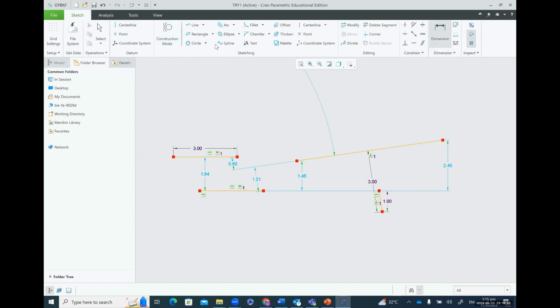Okay, so these are the most common two-dimensional sketching tools you will use in 3D drawing. Okay, so this ends the first session of using the sketching tool.